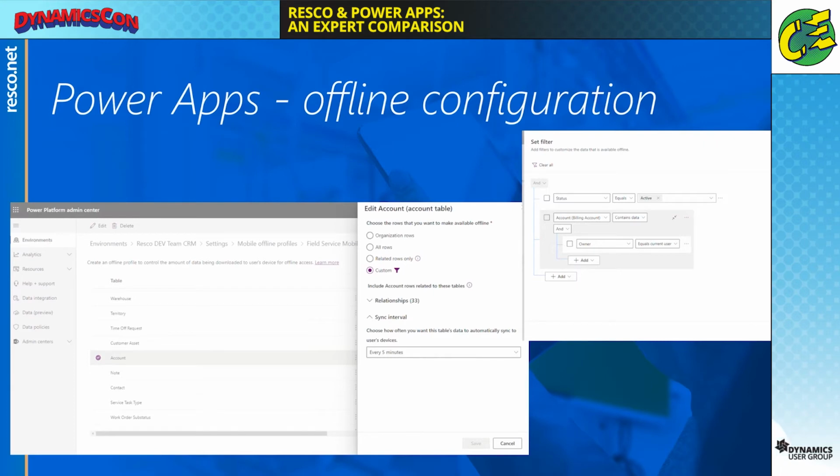And this is how the offline configuration looks for PowerApps. It's really nice from the UI point of view. You can see that there are some predefined filters which can be very useful. So, for example, only sync the related rows, and also the admin is able to create more complex filters if needed.